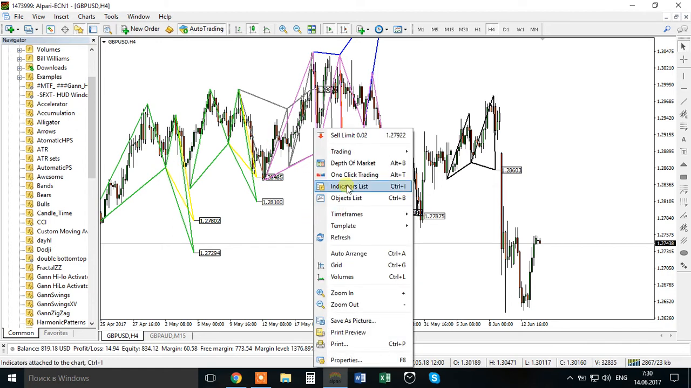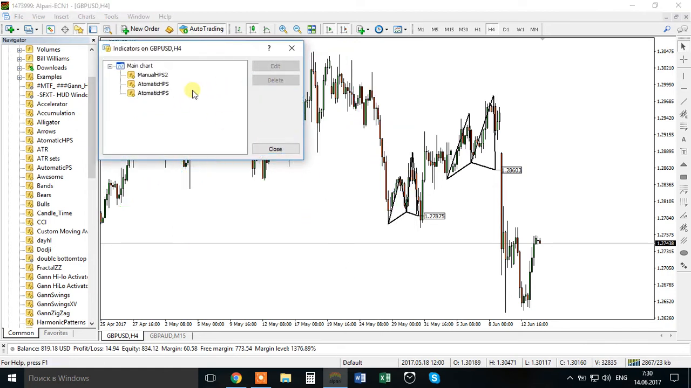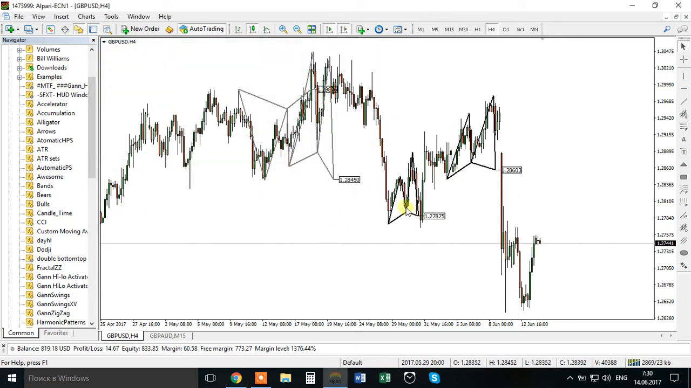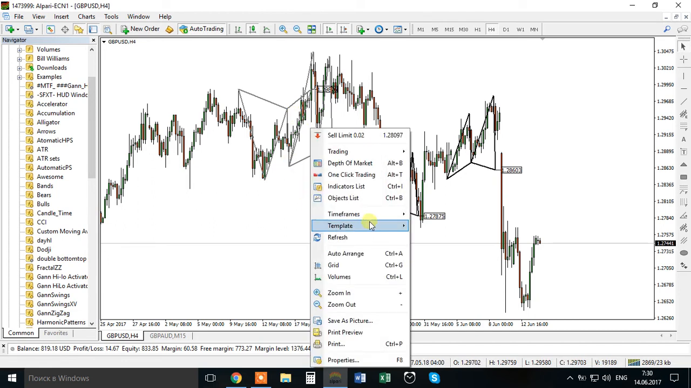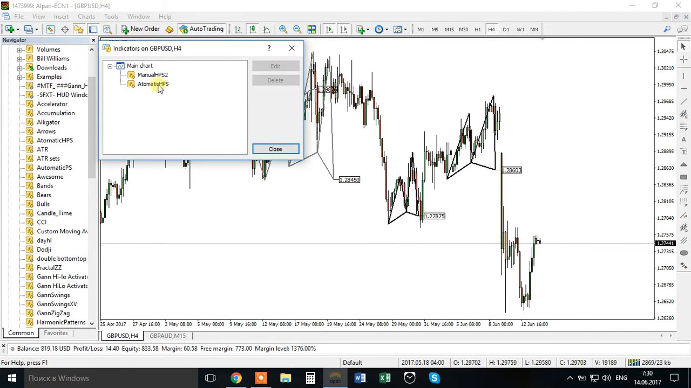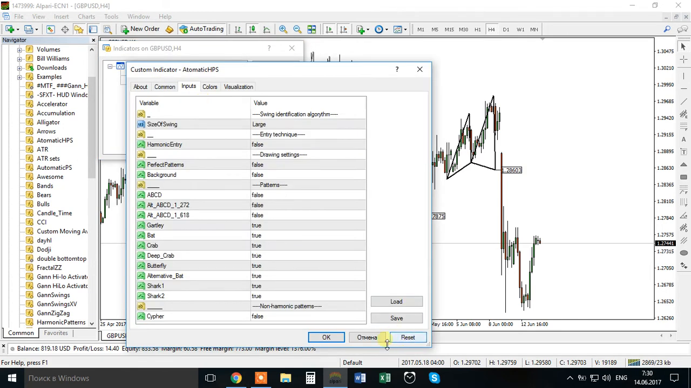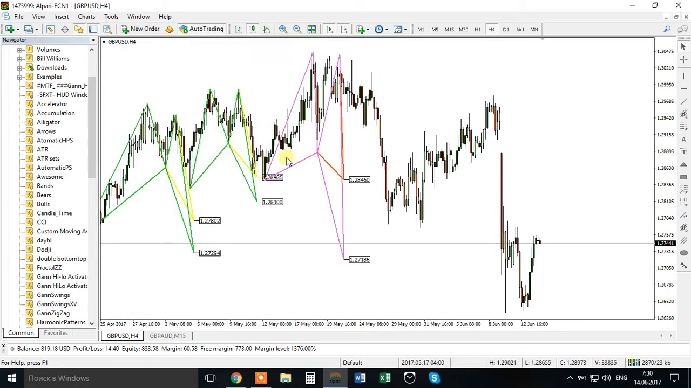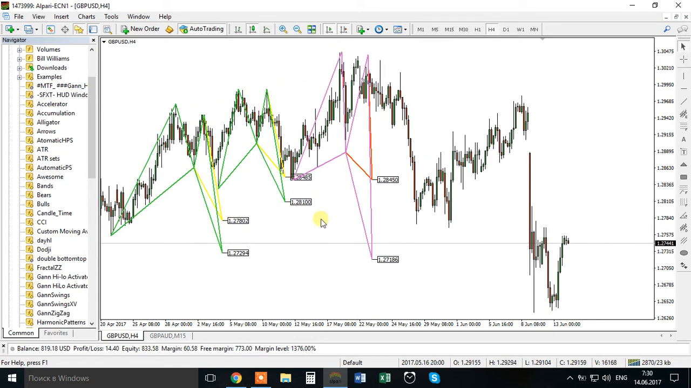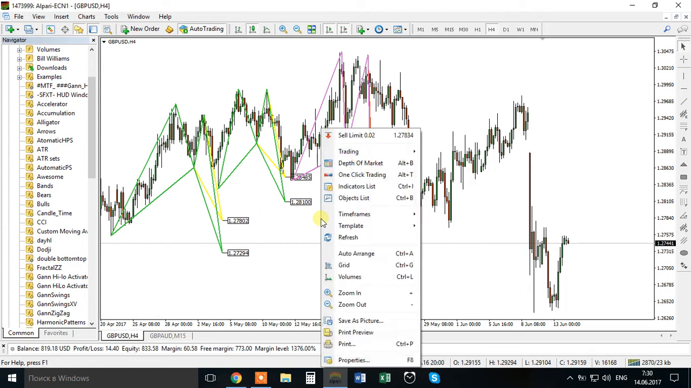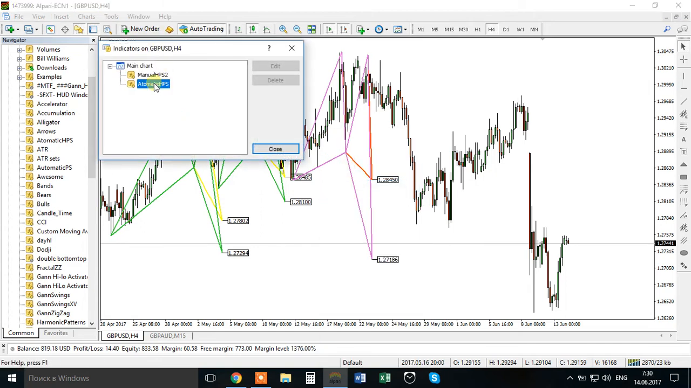Let me delete those indicators from my chart, Automatic HPS 1 and 2, and only one indicator will be left just to do the demonstration. Let me reset that to the default settings. Okay, so we have those patterns on the chart. What are the other settings of these indicators and what do they mean?